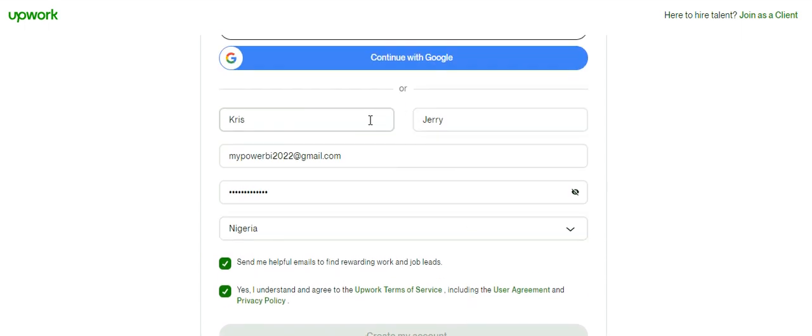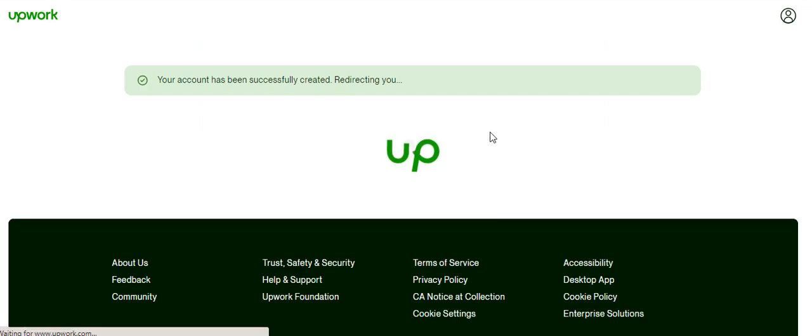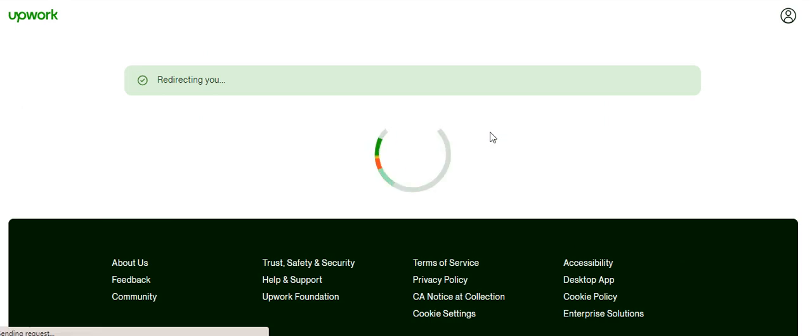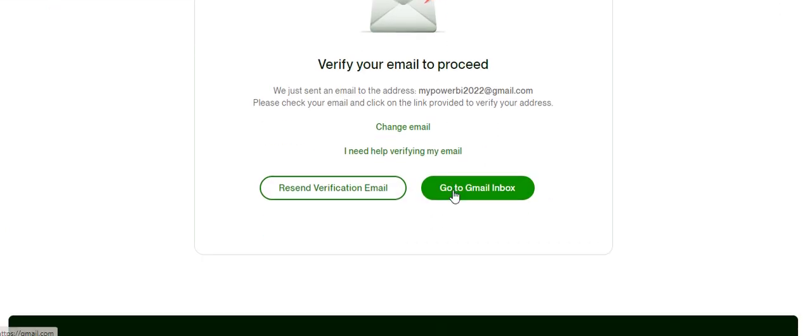And then there is something very important. Please, this your first name and your last name, make sure you use the names you use in real life. Don't use nicknames. Don't use pet names. Just make sure you use the names that are on your ID, that can be found on your voter's card or your driving license or your international passport or even your NIN. You can use NIN to verify yourself, but make sure that the names you are using are your real names and they are on any of those IDs that you'll be using later.